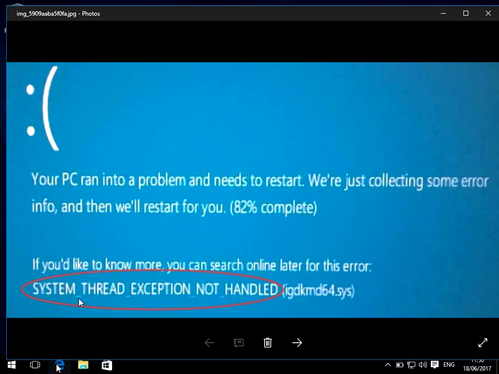Today I'm going to show you how to fix this blue screen of death where it shows system thread exception not handled on Windows 10.